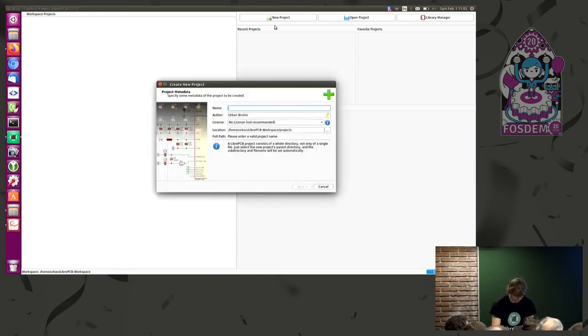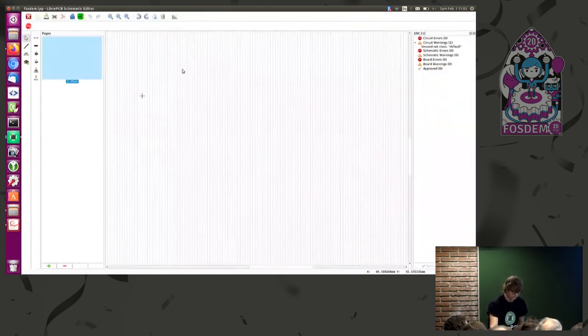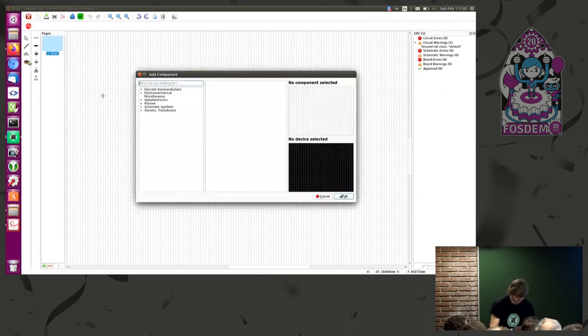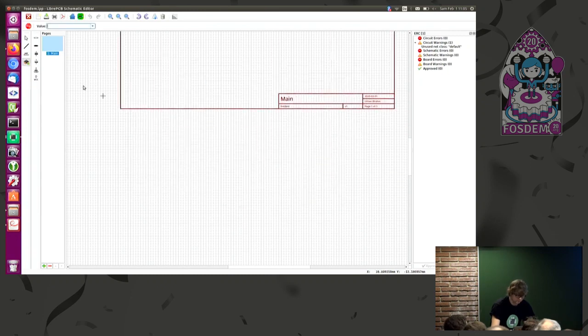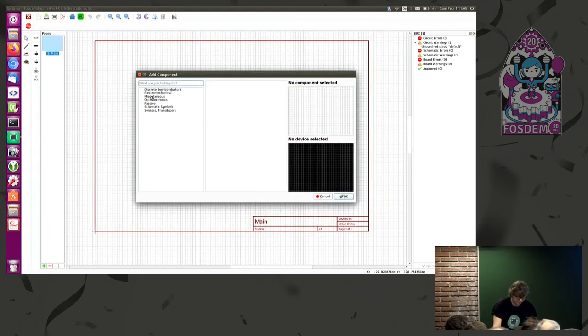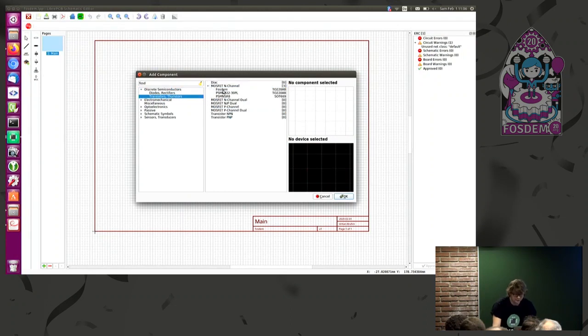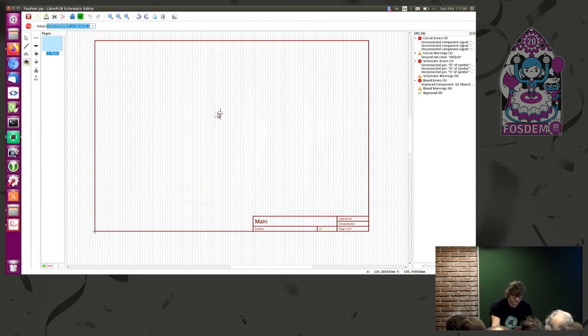So let's create a new project. Okay, and we start with the schematic, with, for example, the schematic frame. And of course, we want to add our MOSFET. I don't know where I added it, but we can find it. Here it is, under discrete transistors, MOSFET N channel. Here it is. Okay, so let's add this one.